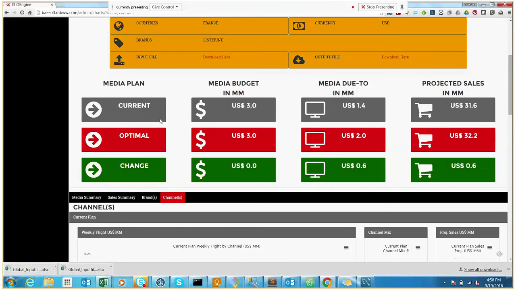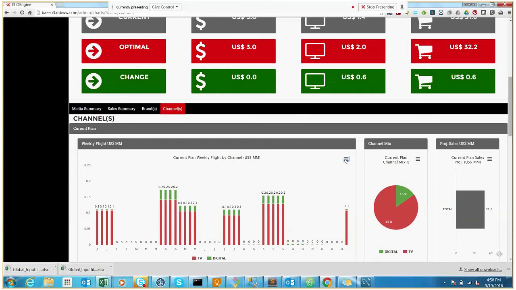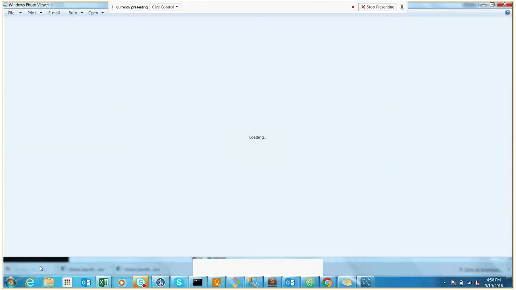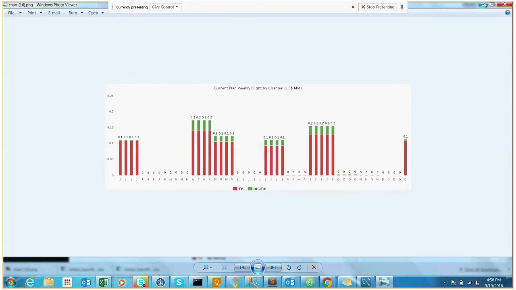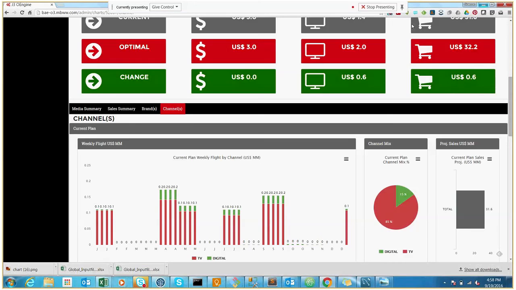Another thing just to notice is that within all these charts, we can click on the box in the right-hand corner, and we can download these charts as pictures, which will then paste very nicely into any presentation that you have.